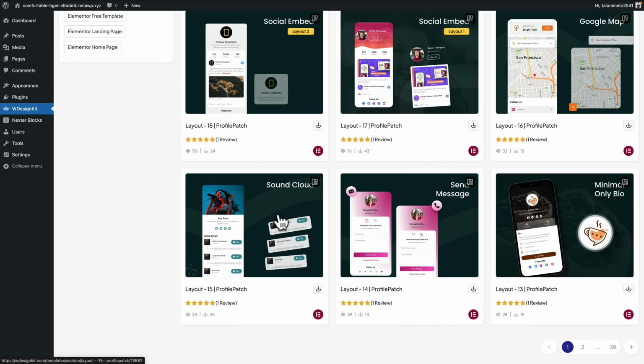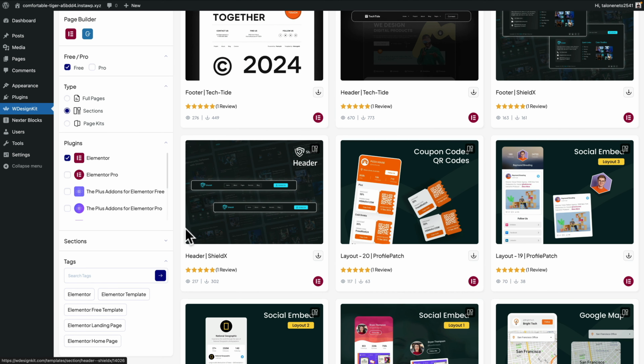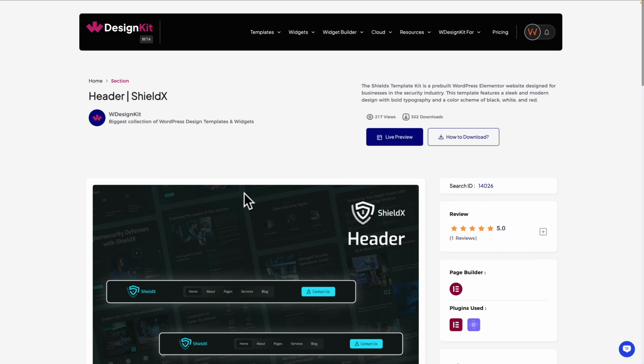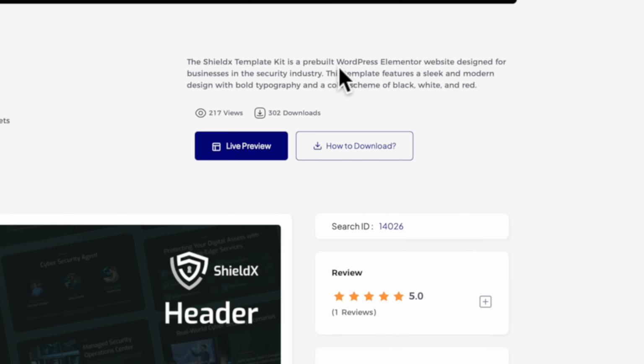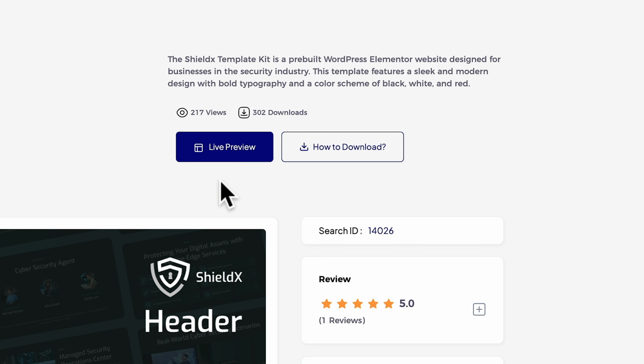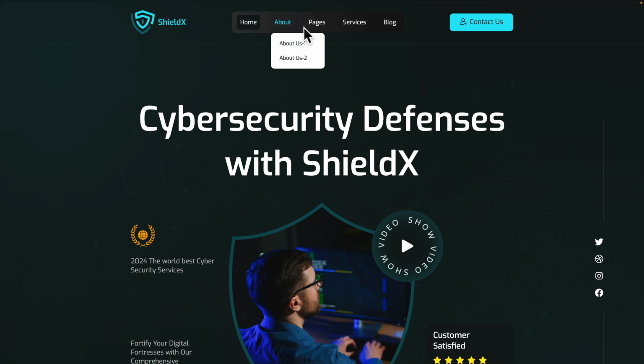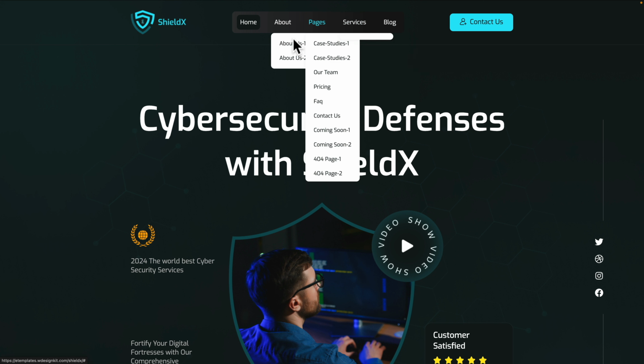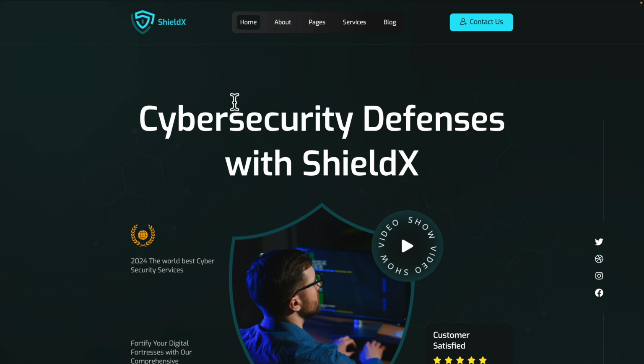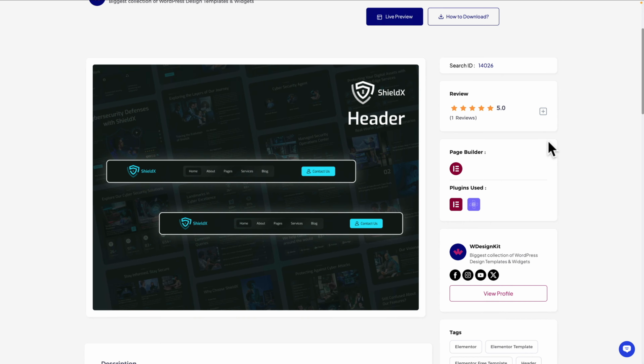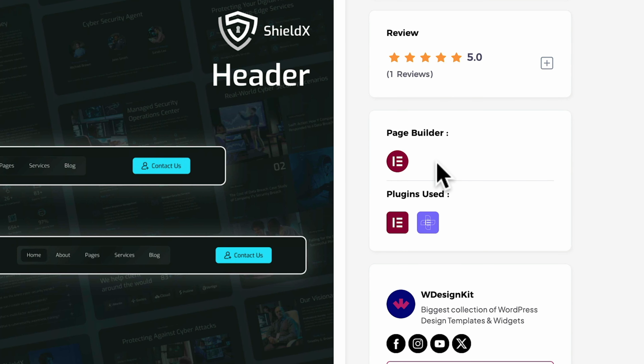Then if you want to, you can simply come in and take a look at any of these sections. So for example, we might like the look of this header. What we can do is we can click. That will then open it up and show us more information about it. So it'll give us an overview, the number of views and downloads and so on. We can have a live preview to see exactly what this looks like. And now we can see exactly what this looks like on the page. So we get an idea of how it would look if we use this as a starting point. If we scroll down a little bit further, you can also see what page builders you can use, any plugins that are being used, and so on.